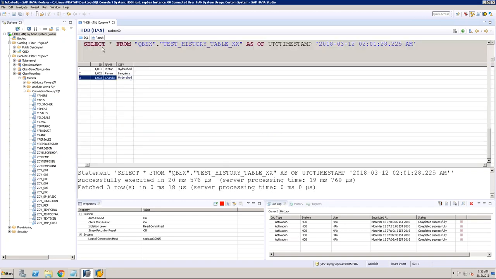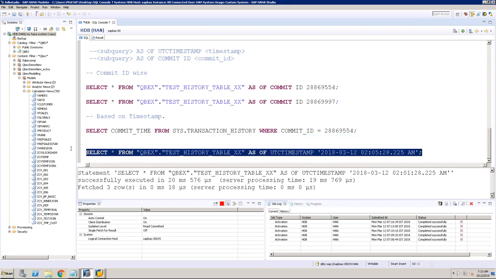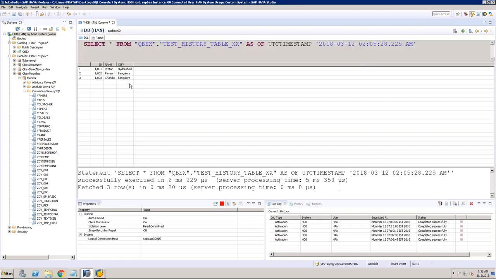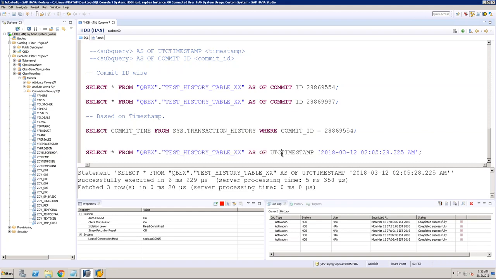Hyderabad. But if I change the timing to anything after, say, 3 minutes, then it will show it as what? Bangalore. So based on the timing, it will start showing you the data. You can run the query based on this UTC timestamp and get the values. So nothing but your time dependent master data, where you maintain the database with respect to valid from and valid to, right?